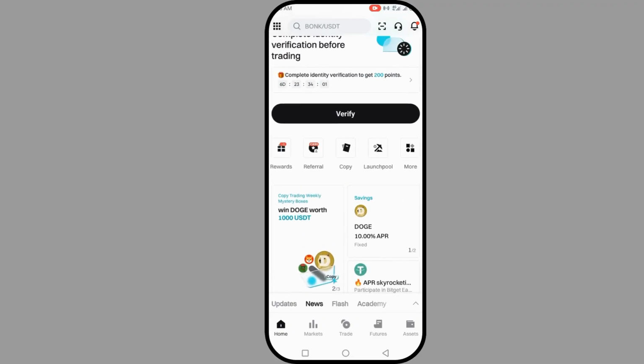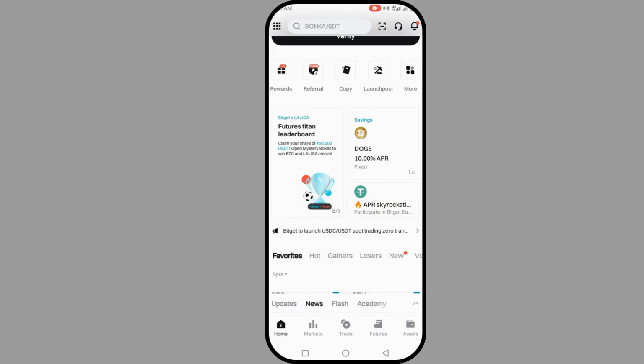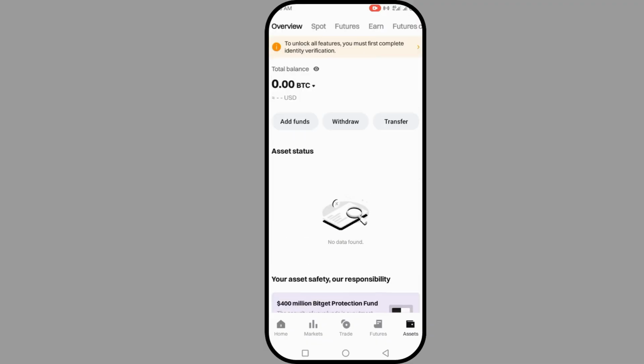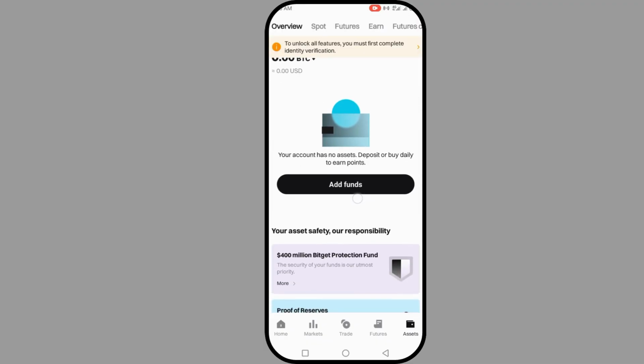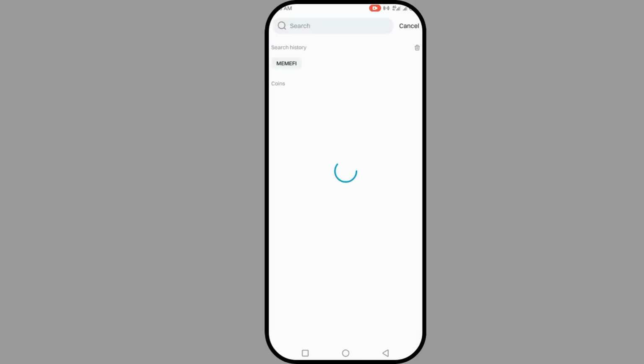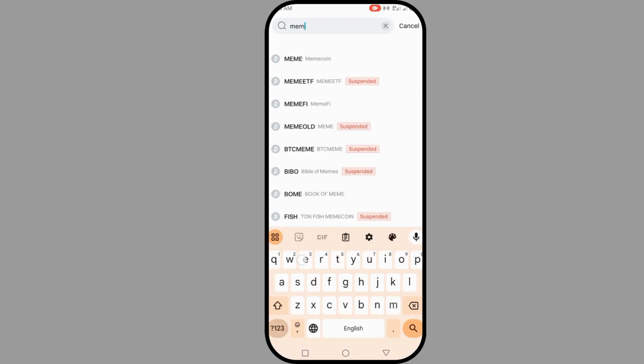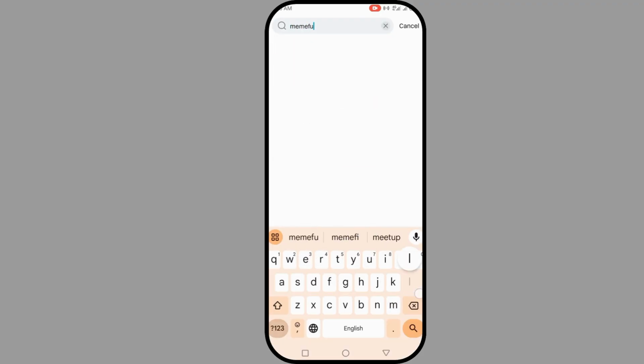The next thing you need to do is click on your asset here. Now you click on add fund, and here you need to click on deposit crypto. And the next thing you need to do is come to the search button here. You can search for MemeFi here. MemeFi, sorry guys, and this is it.